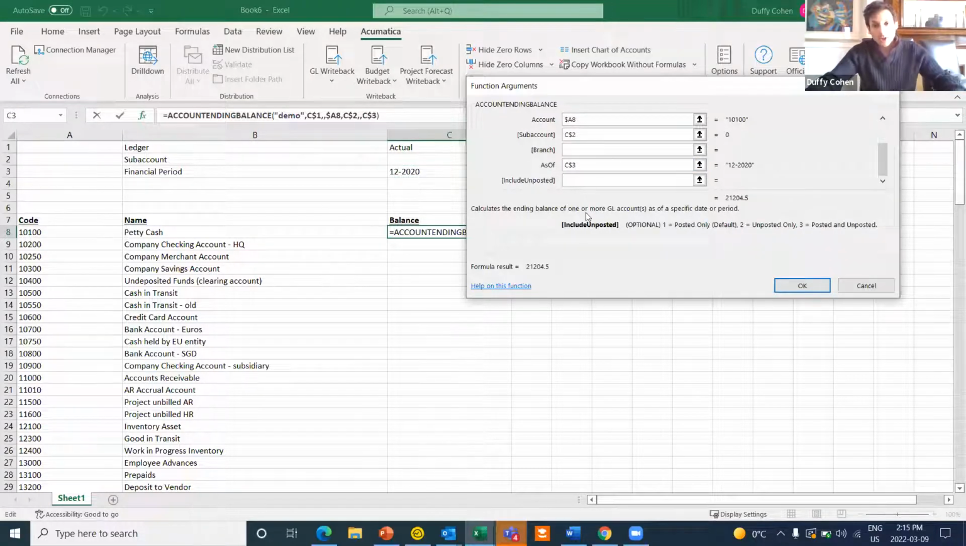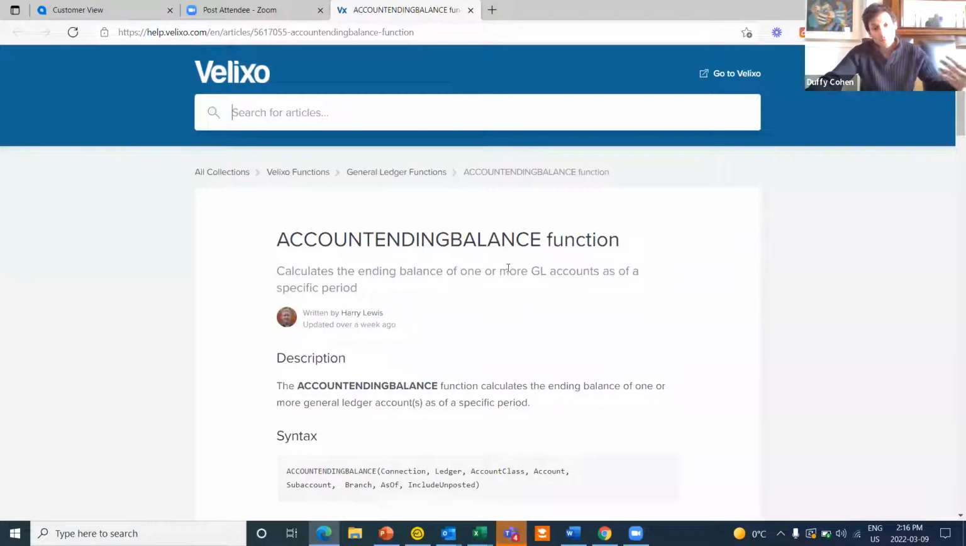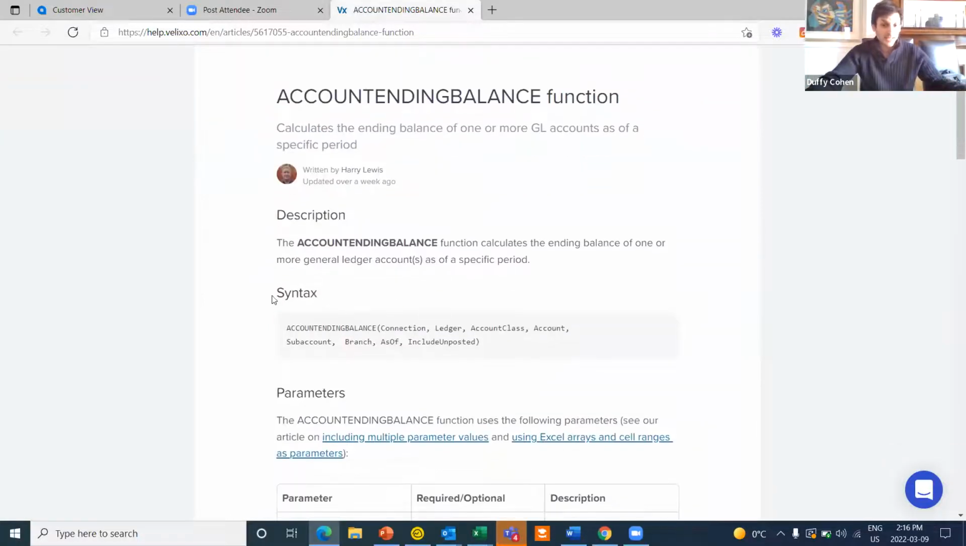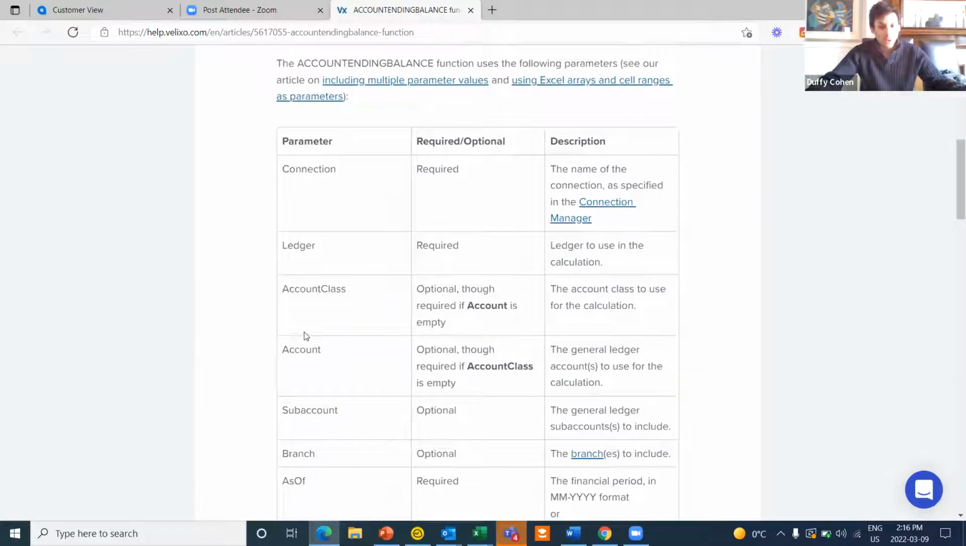Now, 2 items to note before I click on OK: number 1, you can include unposted transactions in this scenario. And we also make it very easy to report for a specific time period. You'll also see we have a help on this function icon that's available. When you click on this button, you're going to be redirected to our support page where we have assistance. For this specific function, you'll see the syntax right here clearly indicated. We also include all the parameters.